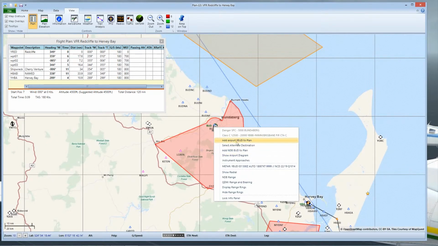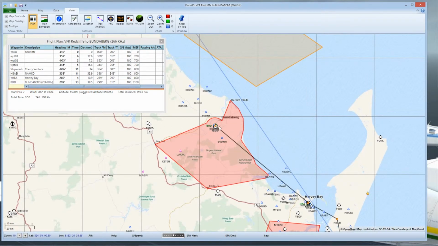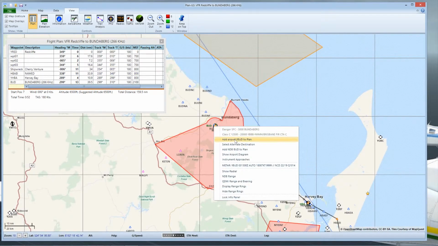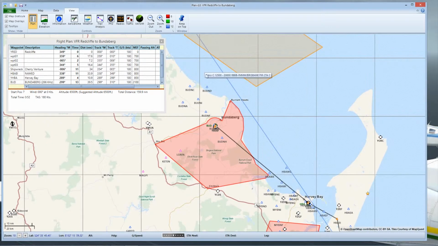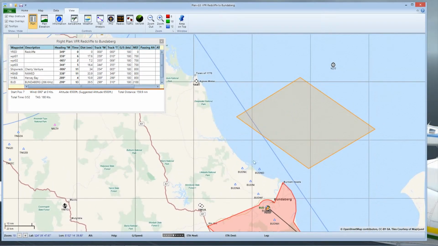Now this also gives you that ability, so you can actually add things like your NDB. So we can add our NDB to the plan, so we know what the frequency is going to be that we want to tune our nav radios to if we don't want to look at our GPS. I'm going to add our airport. Then from here we're going to head up past the national park here.